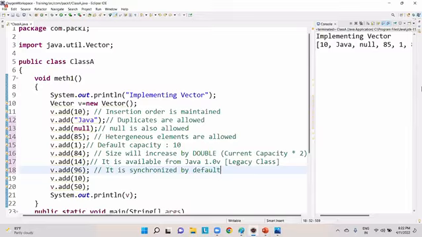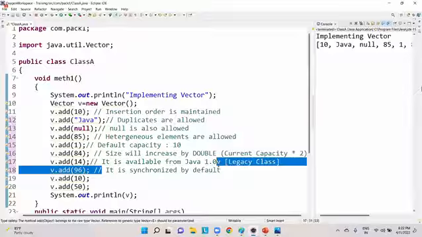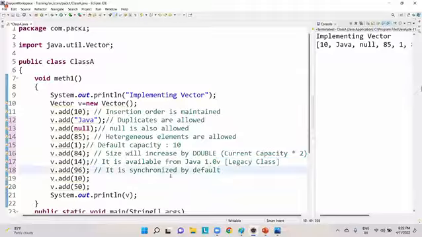Is array list synchronized or not? Nope, array list is not synchronized. But what about vector, guys? Vector is synchronized by default. So kindly please do remember these differences, guys.